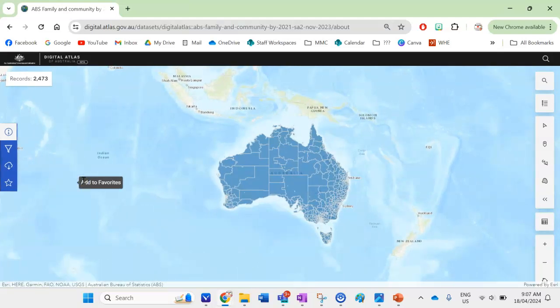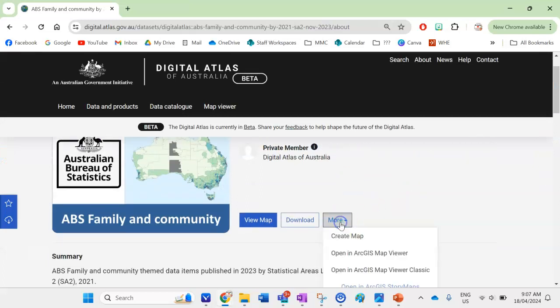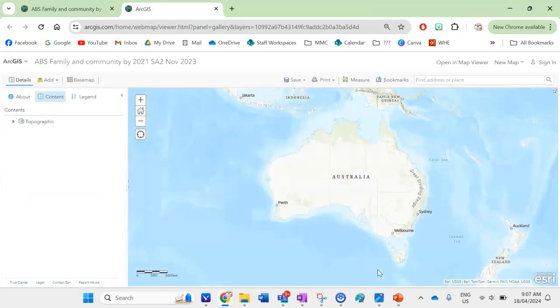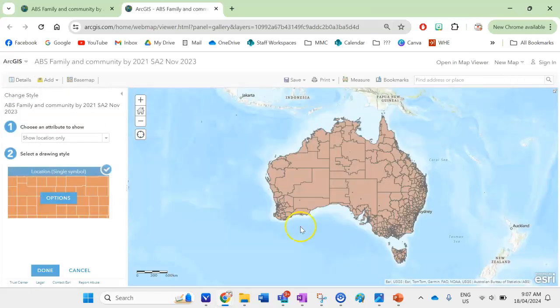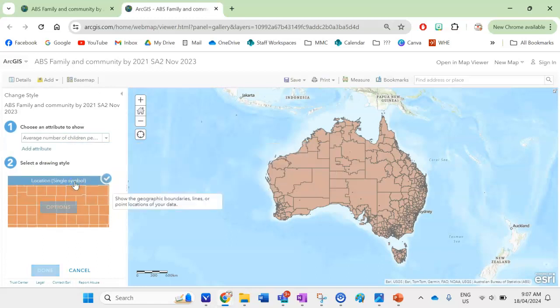Now that'll take maybe a little while to load because it's got to load a fair bit of data. And the next thing I want to do is click on More and then click on Open in ArcGIS Map Viewer Classic. And I'm going to do that because I want to have the scale for my map that needs to have bolts. So it'll open up like this. So it's on locations at the moment. So I want to show some better attributes. So let's say I want to look at the average number of children per family. So I'll click on that there.